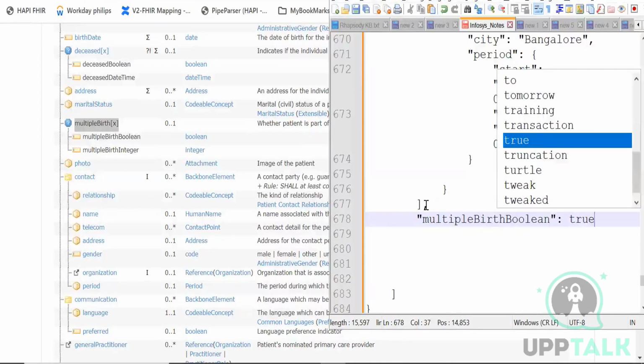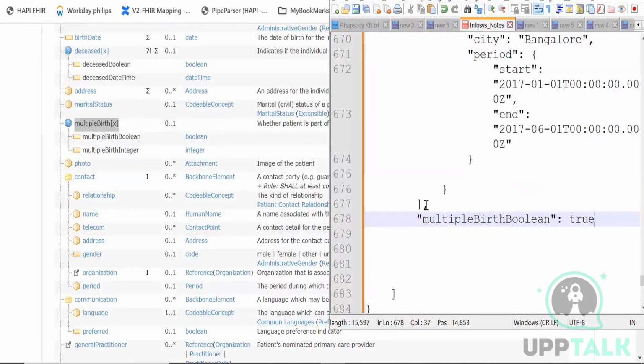So let's say multiple birth. It's twins, so we marked it as true. Multiple birth, only one can be defined, not both can be defined. Beautiful. So you remember this one. Now let's see how you write a contact.